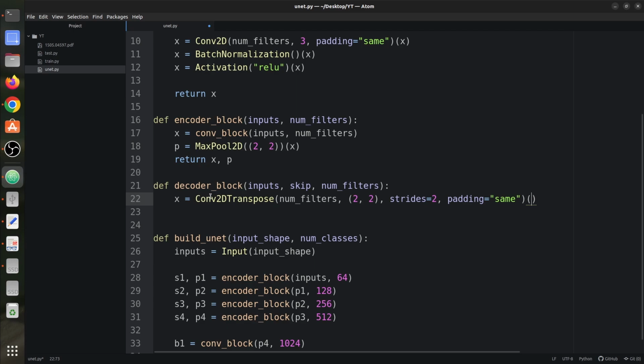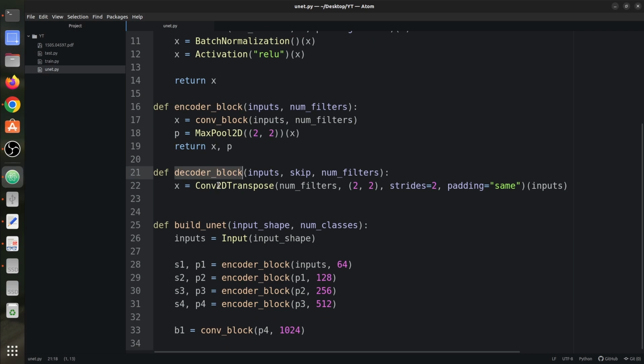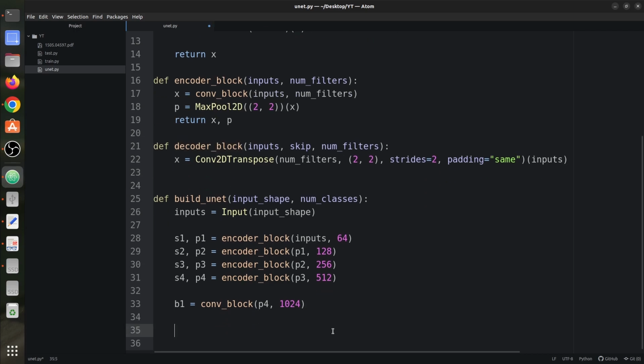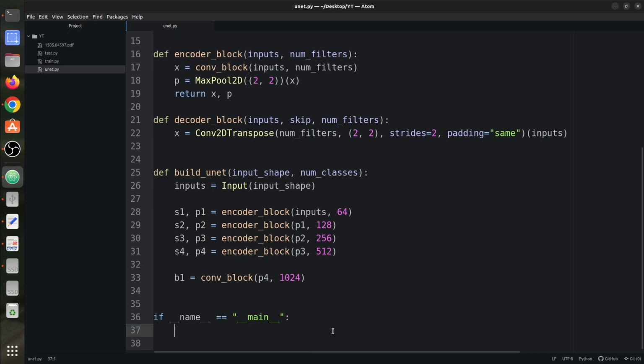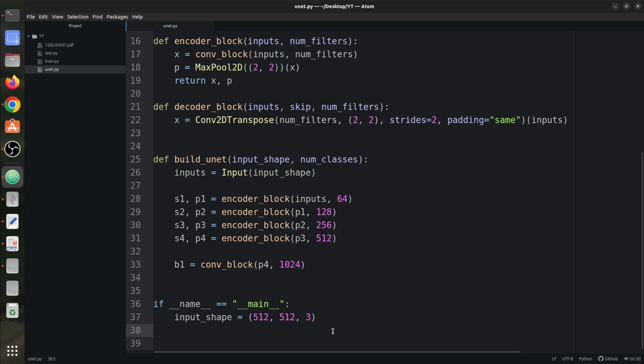Now what we do, we're going to give it the input, that is this inputs. So now we're going to call our decoder block. Before that, let me just call this function below to check how the build unet function is working. So first of all, we need an input shape, that would be, let's say, 512 by 512 by 3, because we're going to read the image as RGB. Then we call build unet and give it the input shape. The number of classes would be 10 plus 1, 11.